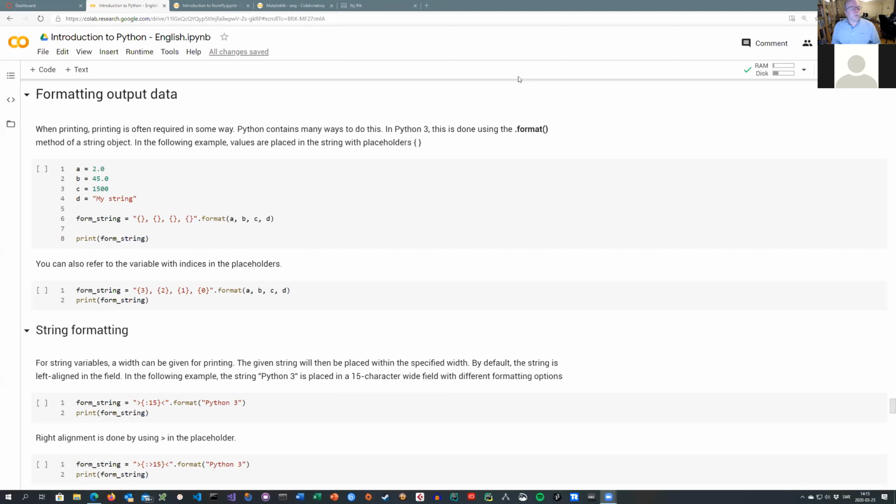So formatting data can be done in multiple ways in Python. If you use the print statement, perhaps you have tried it, it displays all the variables with the highest precision and the longest number of decimals. And in many cases, that is not ideal. And in Python 3, the main way of formatting data is using the format method of the string data type.